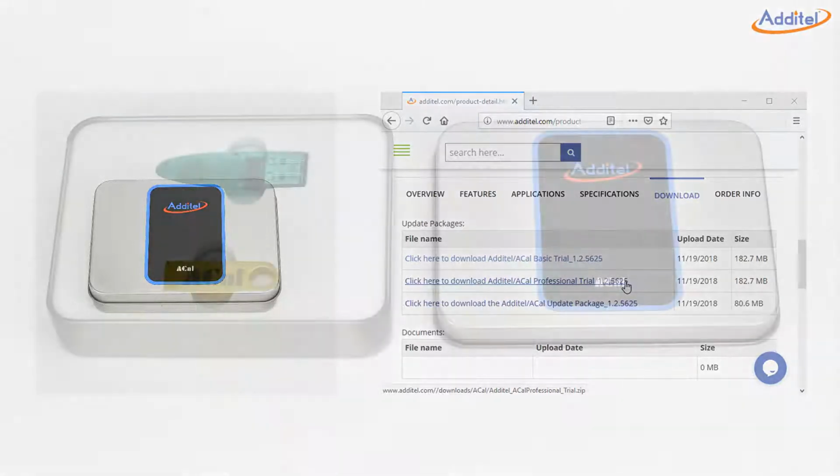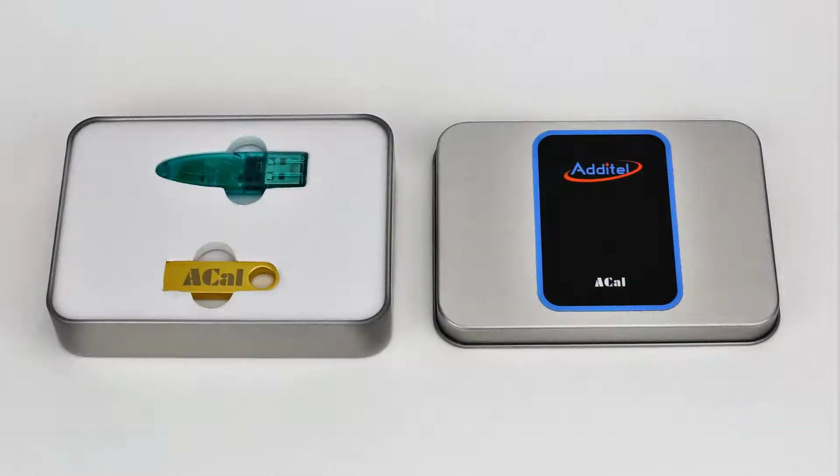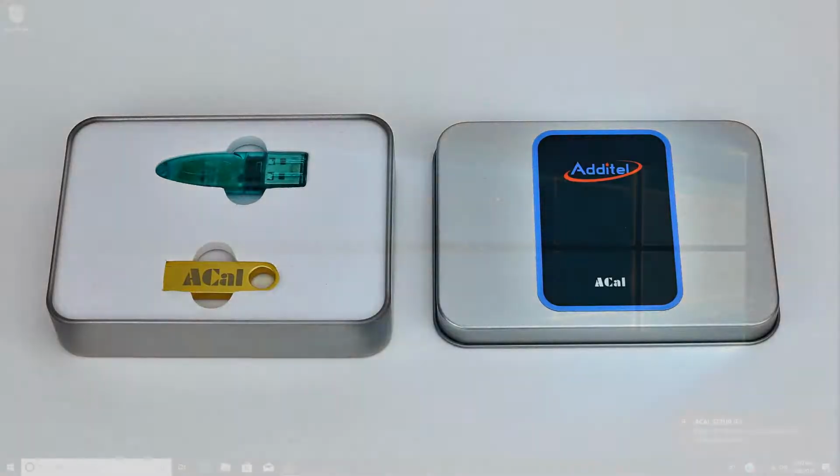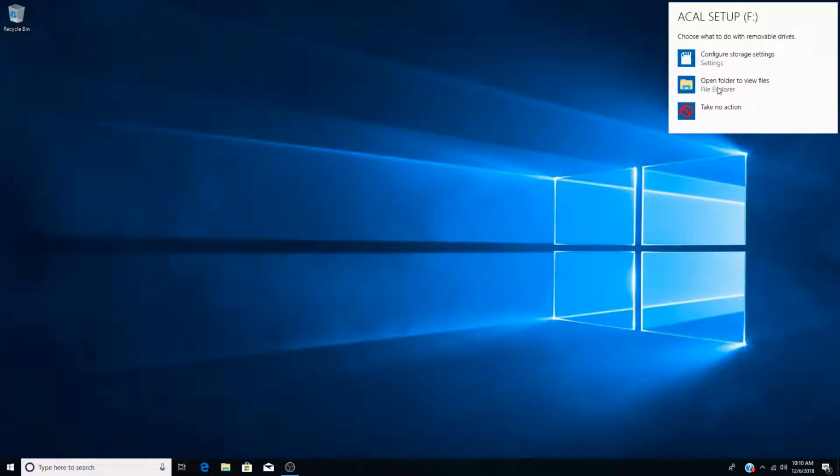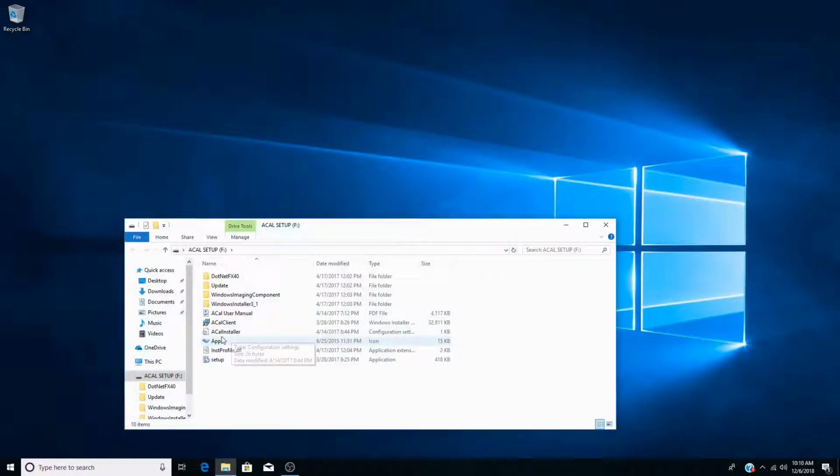If you have us ship the software, you should receive a small container that has two USB sticks. The gold one contains the ACal software. Start by sticking it in your computer. If you open this USB folder on your computer, you should see the installation files. Double-click on setup.exe in order to install the software.